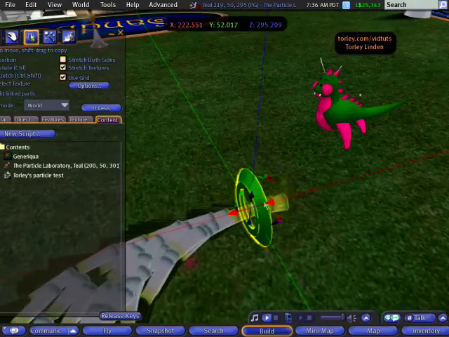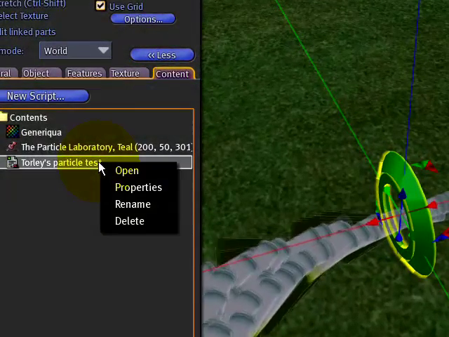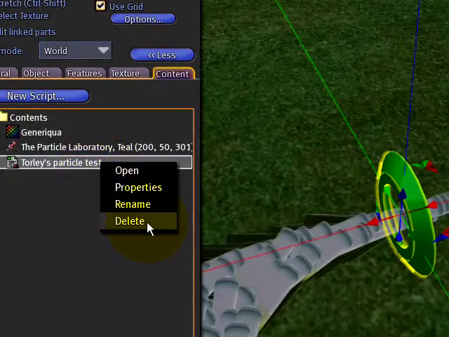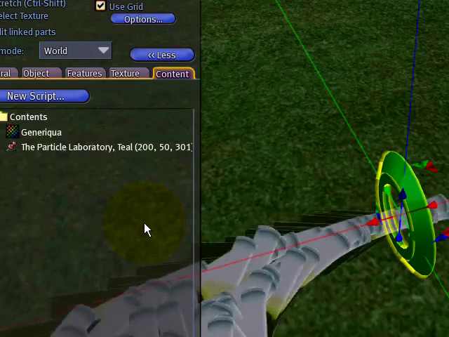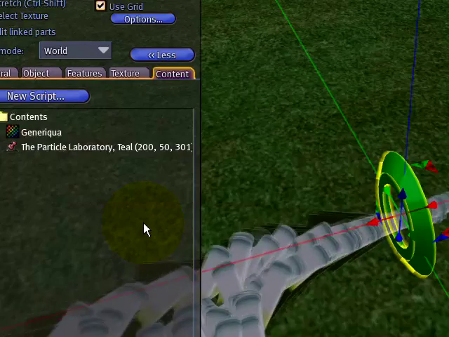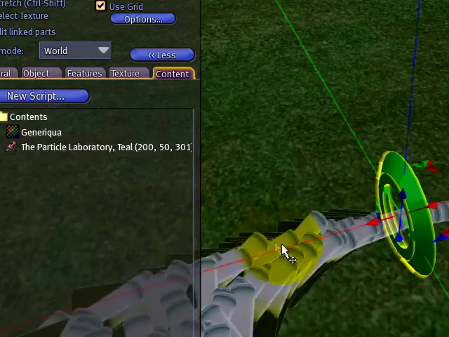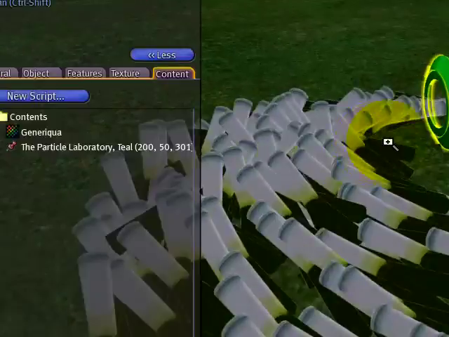So right-click and edit it. The first instinct, of course, is to say, hey, I'm going to pull the particles out. I'm going to delete this, and they should go away, right? And remember to save copies of your scripts by dragging them into your inventory if you haven't already, or save a copy of the object. But you're like, oh, they keep coming. Make them stop, make them stop.